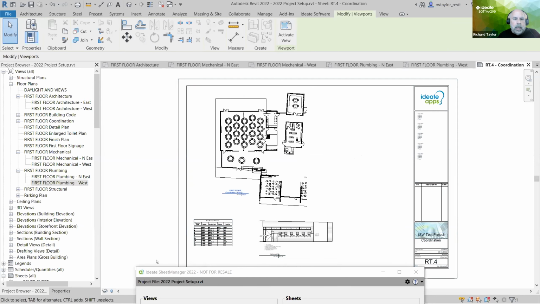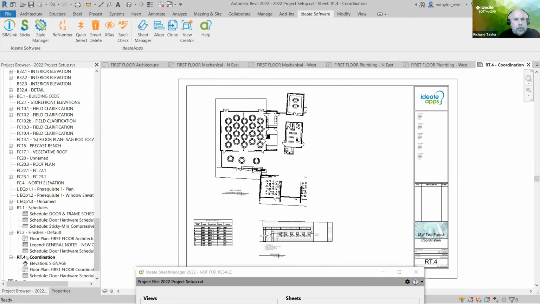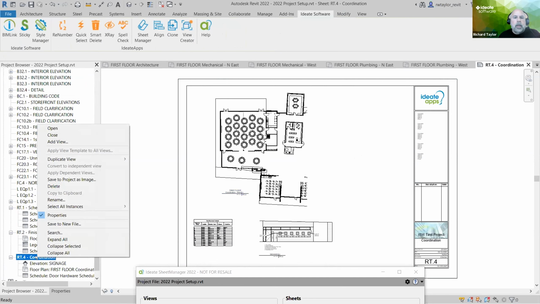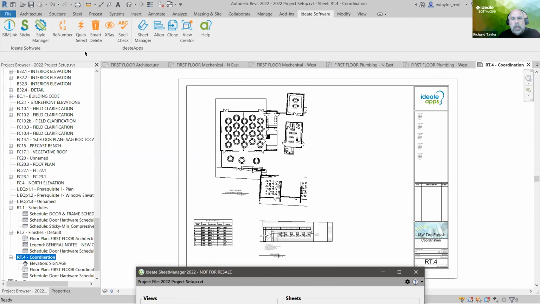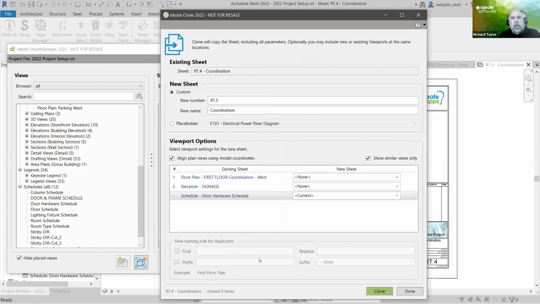Okay, now what I'd like to do is copy this. So we're going to come over here to my coordination view. I'm going to right click and I'm going to go over here to duplicate. Oh, that's a problem. Okay, you see that it's grayed out. And this is what I was saying, it's just not possible within Revit to be able to do that. But we have solved that. So again, coordination. Now I want to come over here and there's a clone. So the clone allows me to say, well, all right, the next in the sheet is RT.5. Instead of coordination, we're going to call it structural.